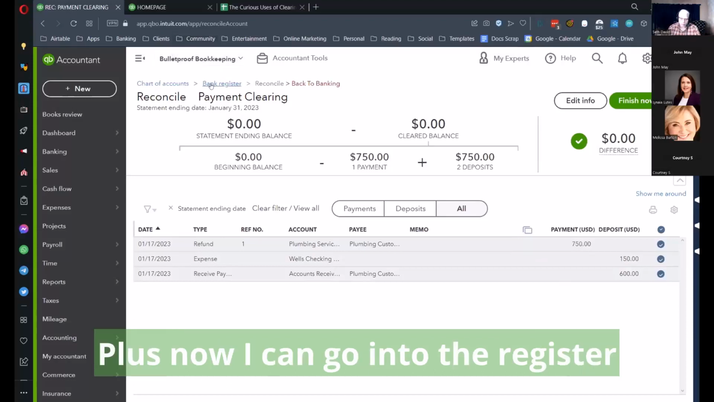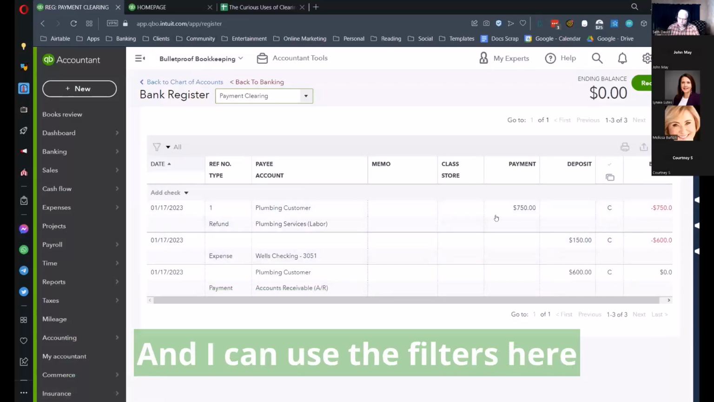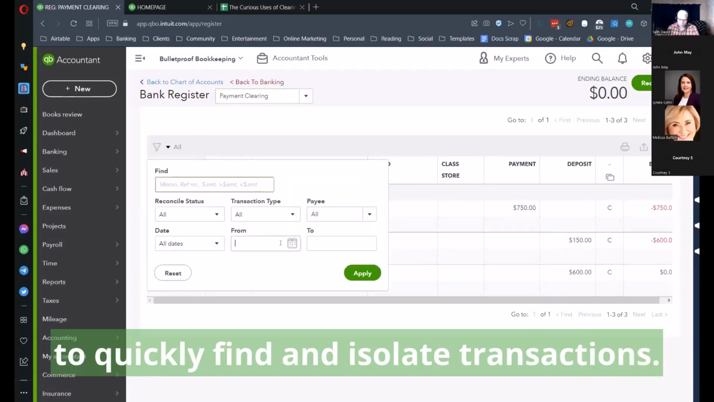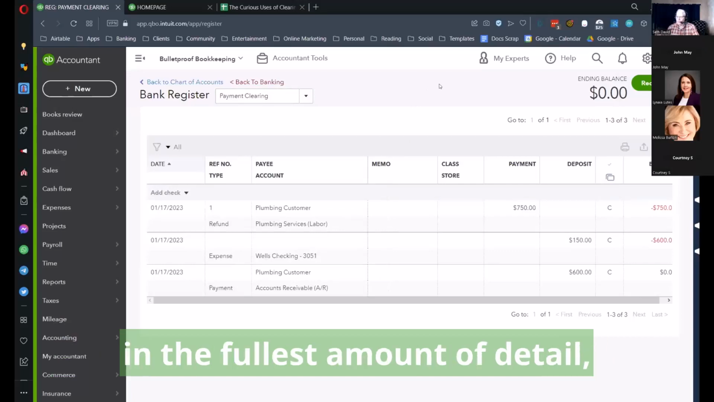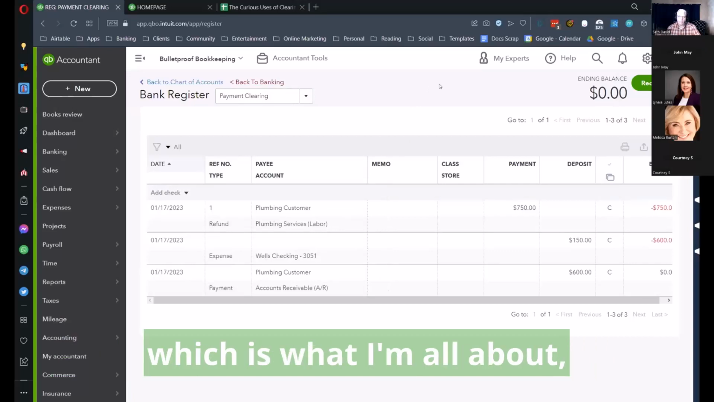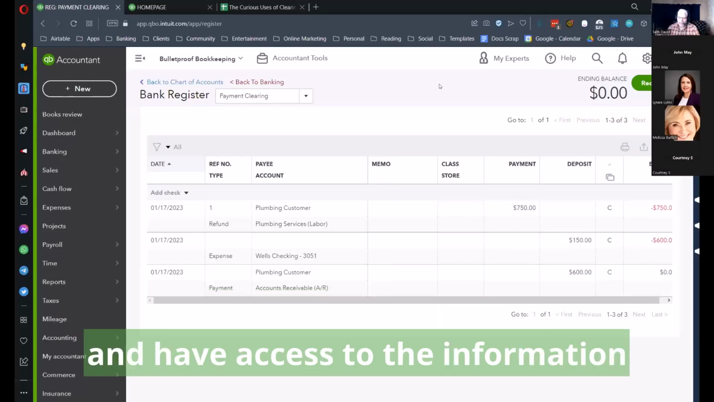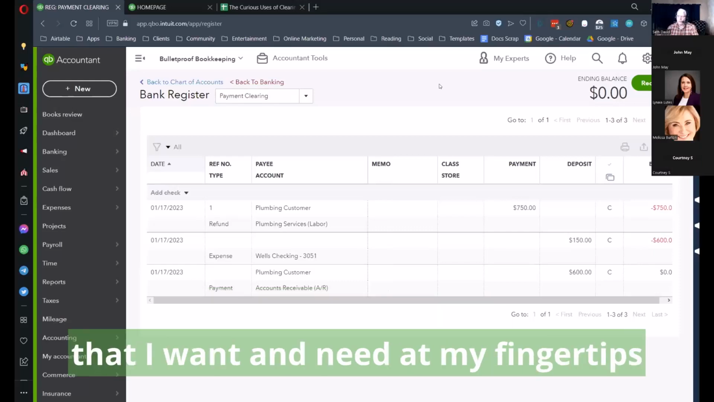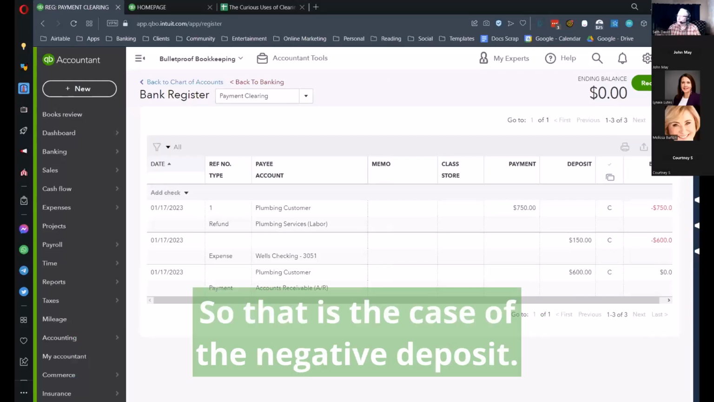Plus, now I can go into the register for this payment clearing account, just like I could with any bank account register or any asset account for that matter. And I can use the filters here to quickly find and isolate transactions. To me, it's the perfect way to record transactions in the fullest amount of detail, which is what I'm all about, especially when it comes to bulletproof books, and have access to the information that I want and need at my fingertips without the limitations that I find, frankly, frustrating with the undeposited funds account. So that is the case of the negative deposit.